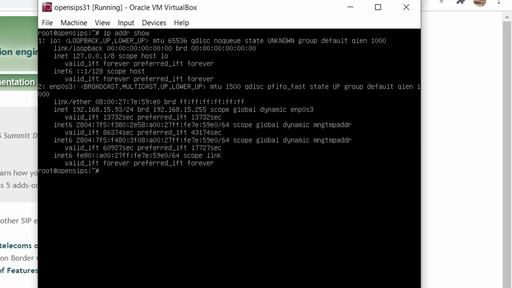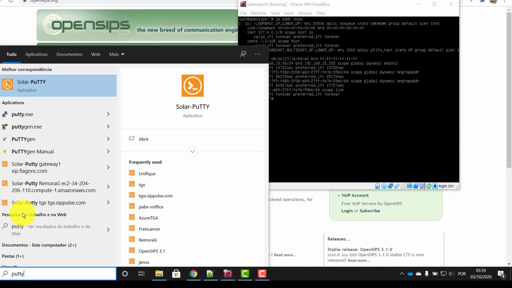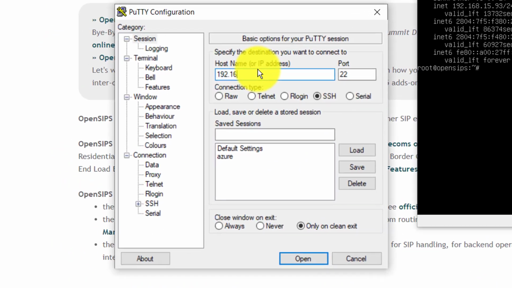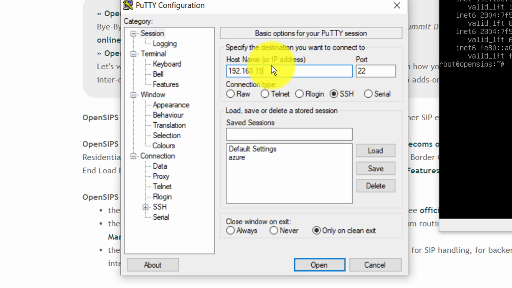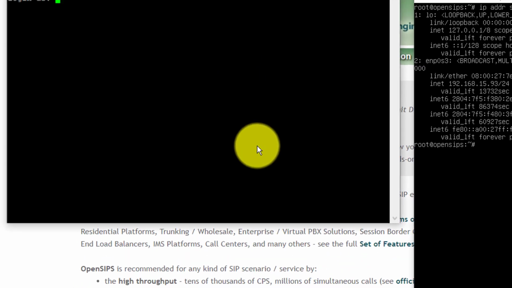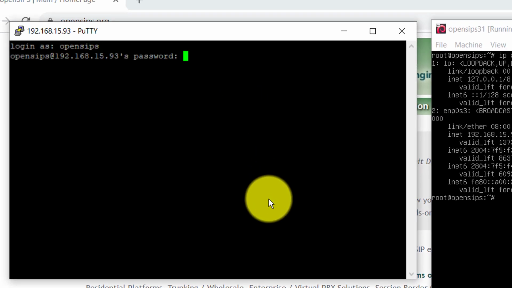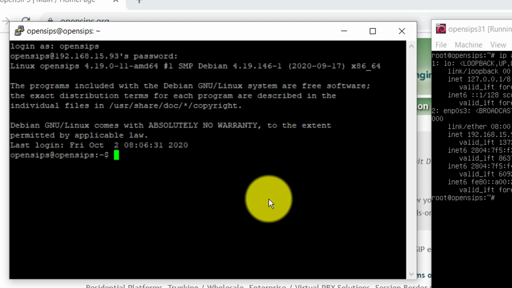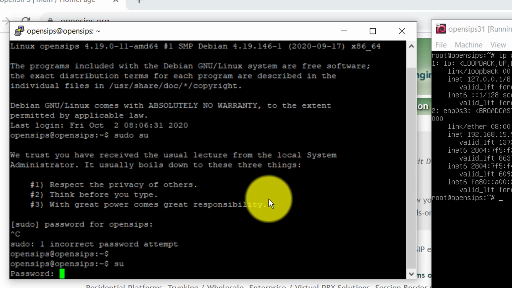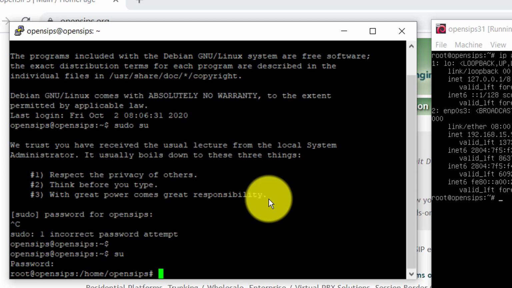I was expecting something like 192.168.0 something. I will use PuTTY, a terminal emulator. I will pass this address, .15.93. Yes. Logging in is OpenSIPS. Password OpenSIPS. Sudo. We don't need to do a sudo. It's just su. And OpenSIPS. And now I'm root on the server.